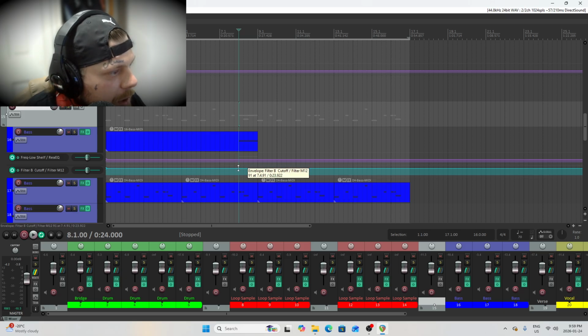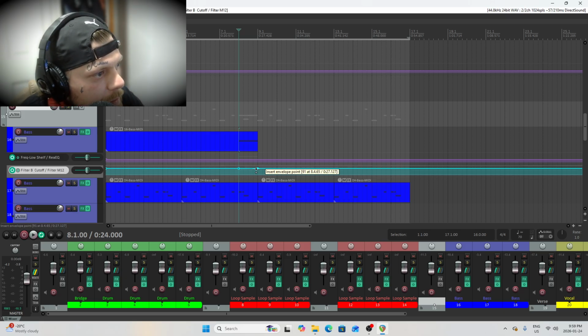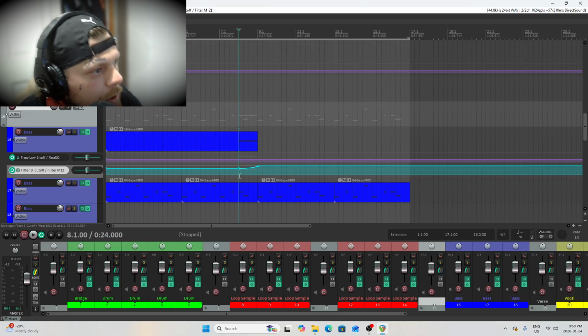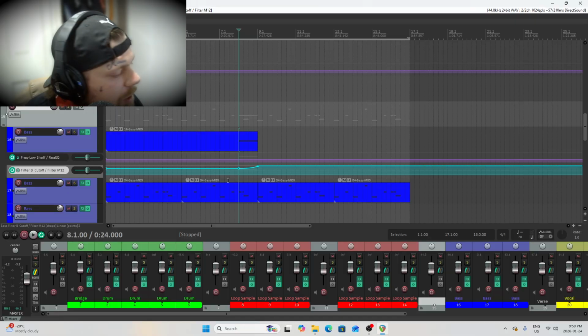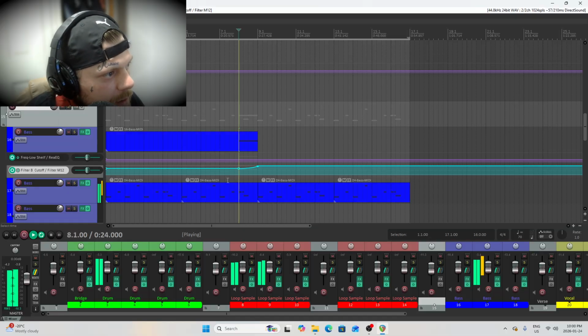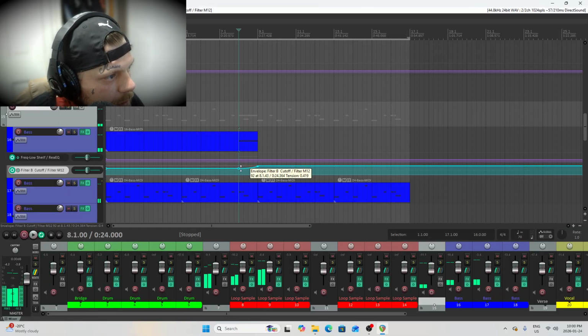So we're gonna automate our low pass filter so that over time, right towards the end, it's going to fully open. When it fully opens, we're getting all of the sound. When it's closed or turned off, we're getting less of the high end. So we start it like that.